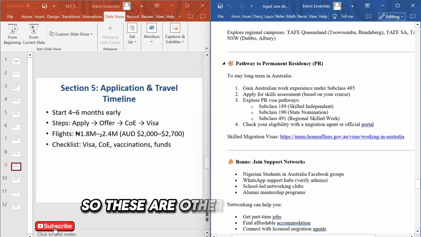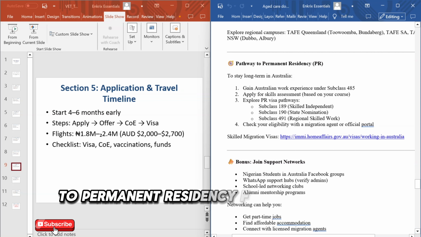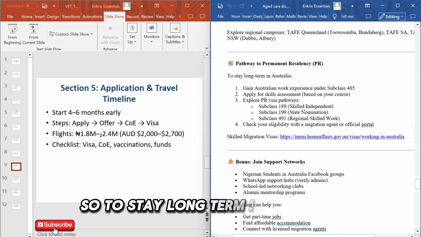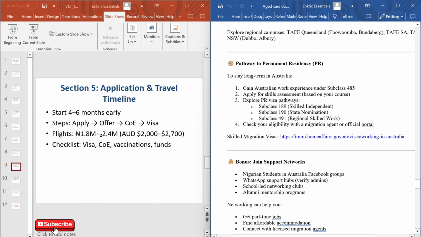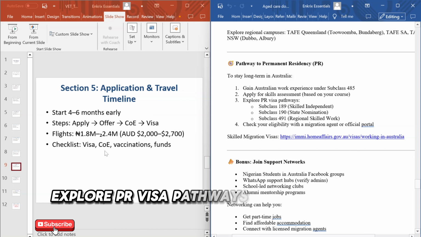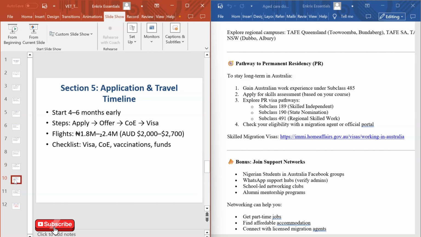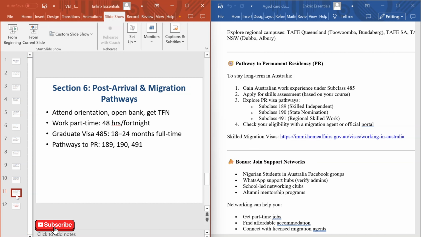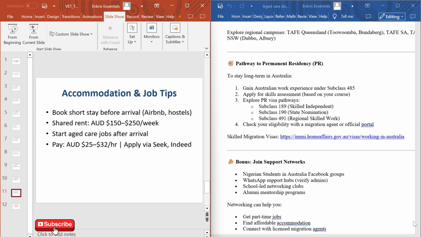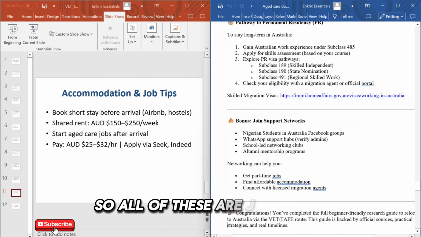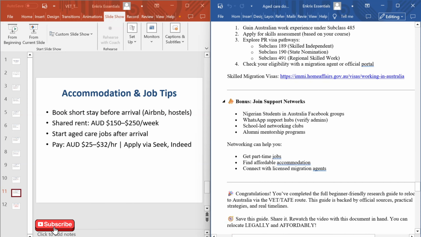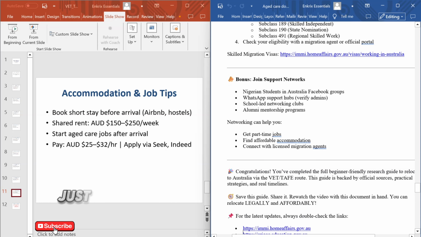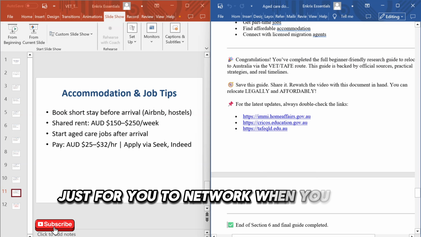So these are other pathways to PR, permanent residency. Sorry. So to stay long term in Australia, you need to gain Australian work experience. Apply for skills assessment based on your course. Explore PR visa pathways and all of this. Okay. So all of these are just extra tips that I put down here. Nigerian students in Australia Facebook group, just join as a support network, okay? That's just what it all means, just for you to network when you get there, okay?